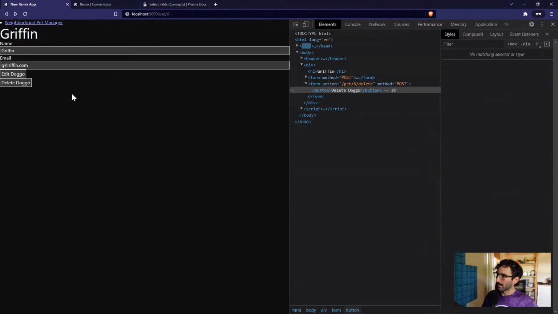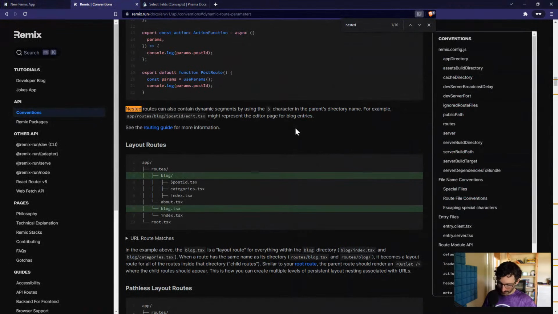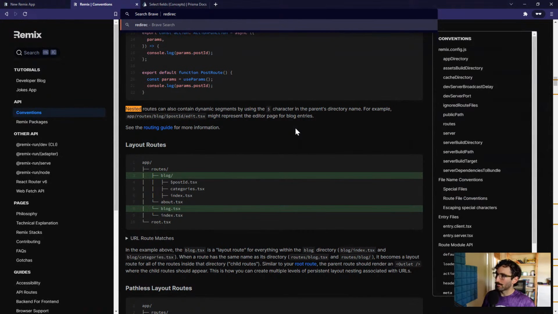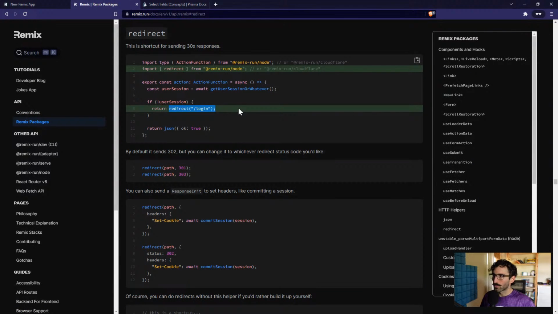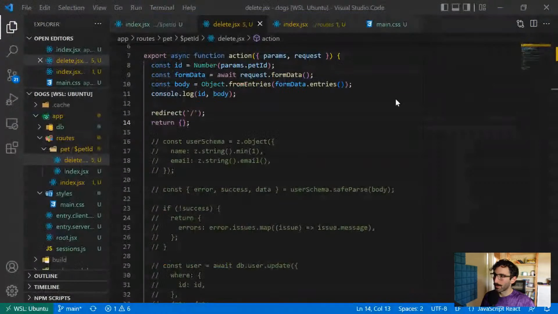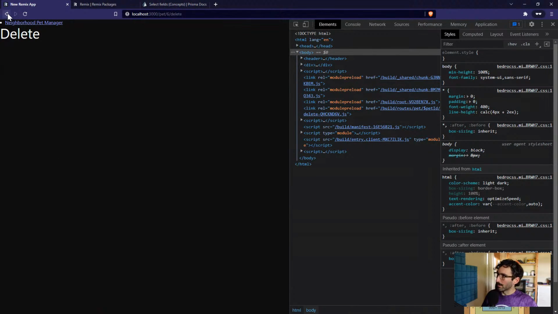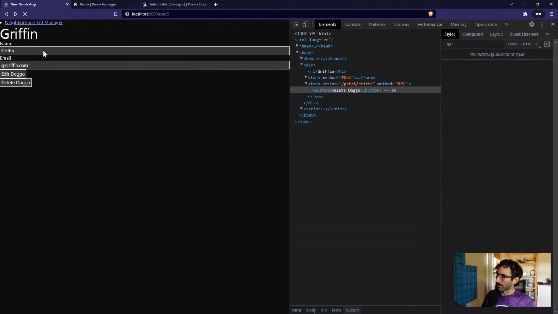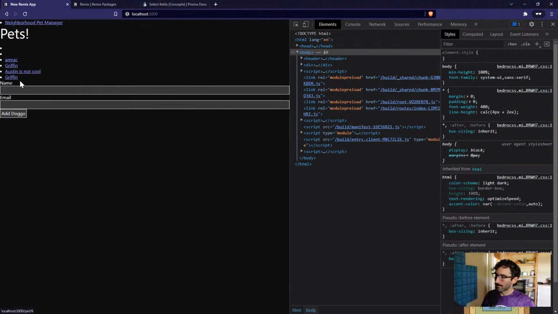So let's go back. We have this doggo. We delete the doggo. It's not redirecting us home. So that's not what I want. I want to search for redirect. And I think I was using that correctly. On an action. Return. That may be what I'm missing. So let's go back to our dog page, try and delete it. That redirects us back home.